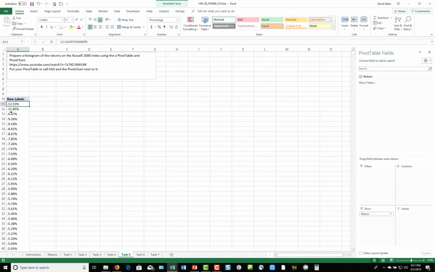Let's click inside of here. Any observation, it doesn't matter which one, and right-click on it and group our data. Excel has provided us with some default values, and we'll notice that the first one is minus 0.1253. That's the minimum of our data set. Let's use a nice round number here. Let's use minus 0.13, or negative 13%.